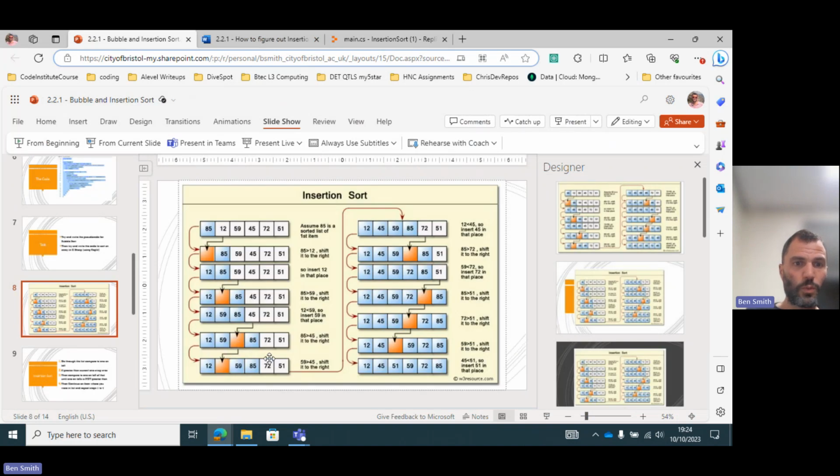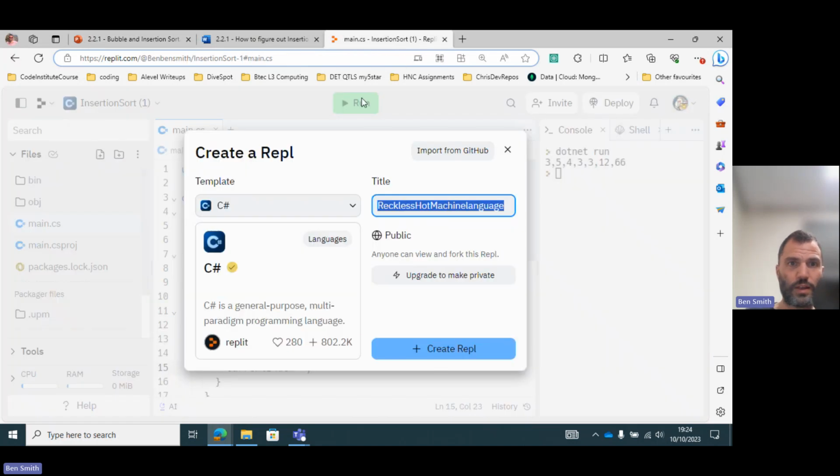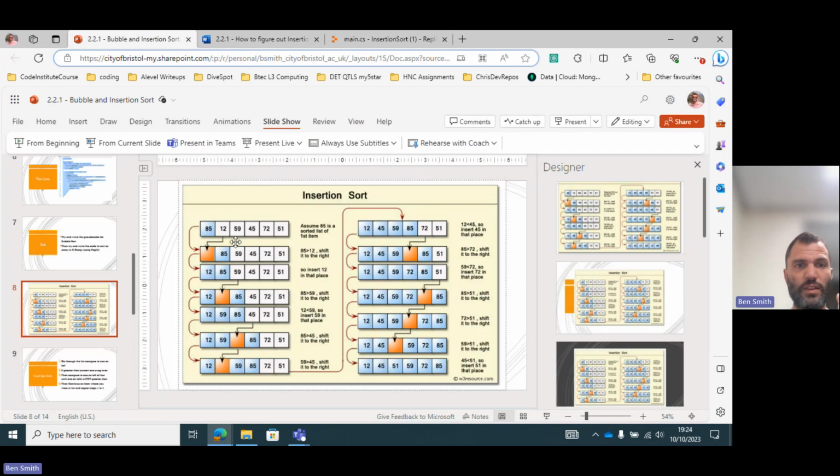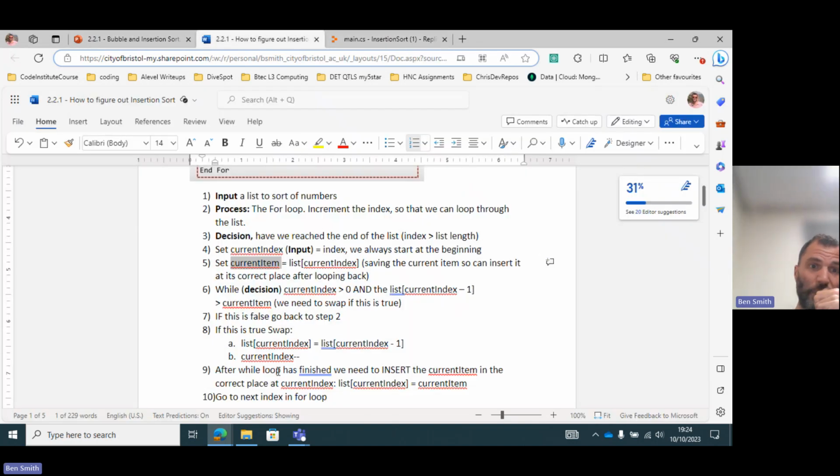So once we've gone back as far as we can, we need to make sure that this current item, 45, can be inserted into its correct place. The while loop needs to decide: is the current index greater than 0? If it is, then we can enter the while loop, but also, is the thing before it greater than the current item we're looking at? Is 85 greater than 12? Yeah, it is. Therefore, we need to do a swap.